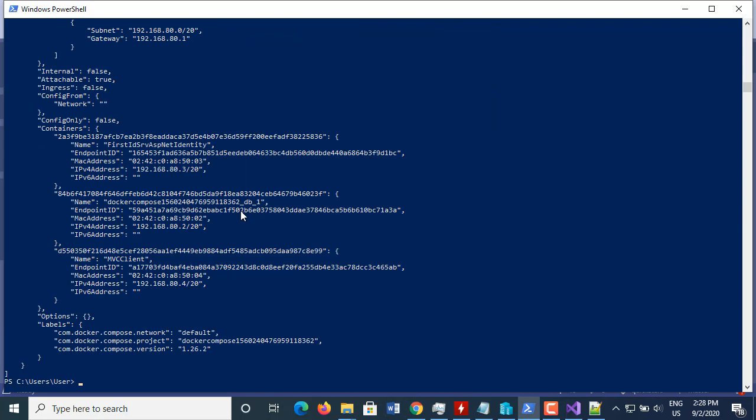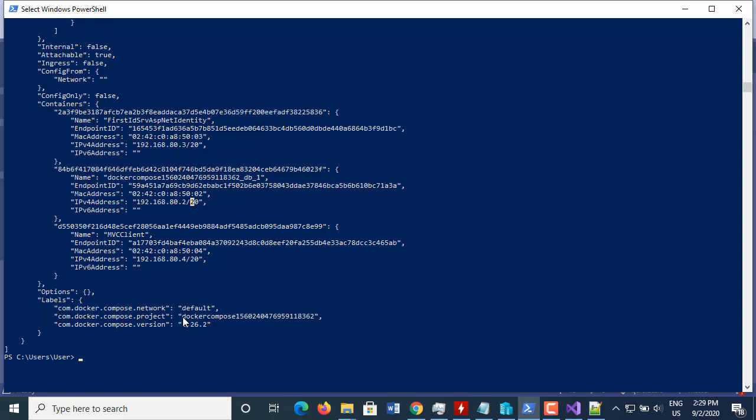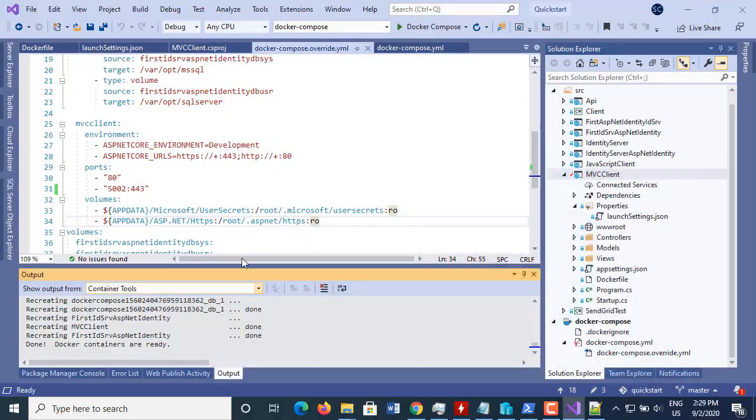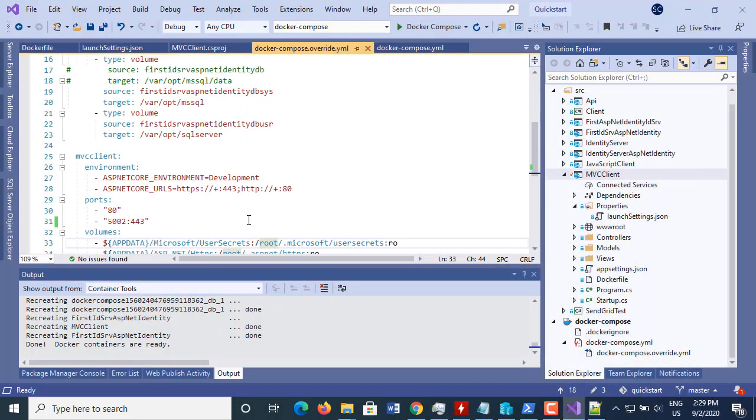Okay, so those are the IP addresses. MVC client actually has 4. Here we go, MVC client 192.168.84. This one has 192.168.82, and this one, which is the other service, is 103. Okay. As you can see, the IP address has changed. How can we make it work now?